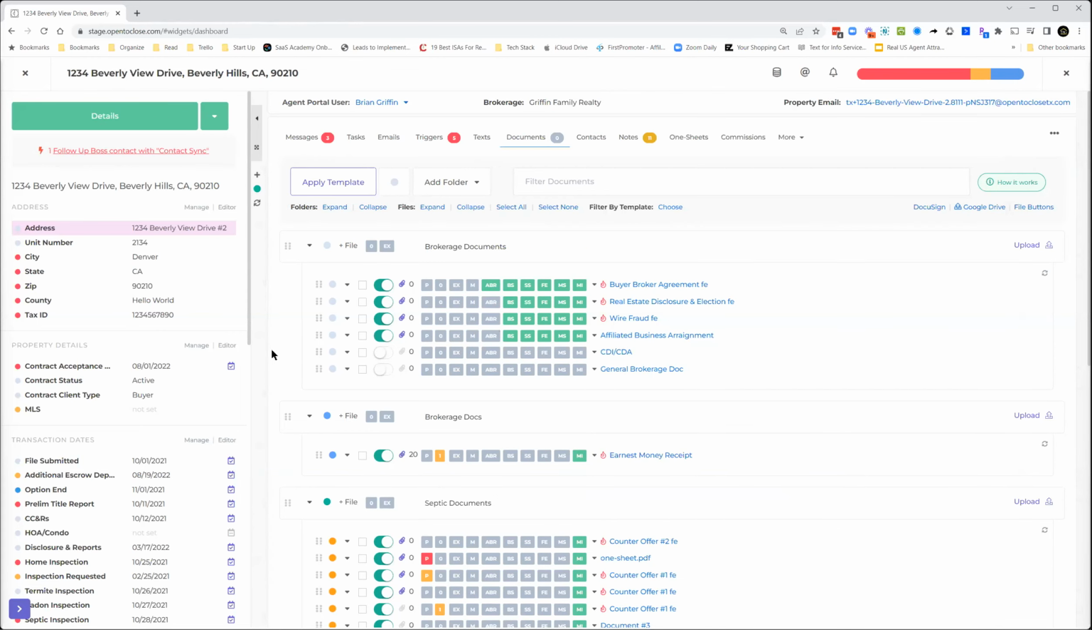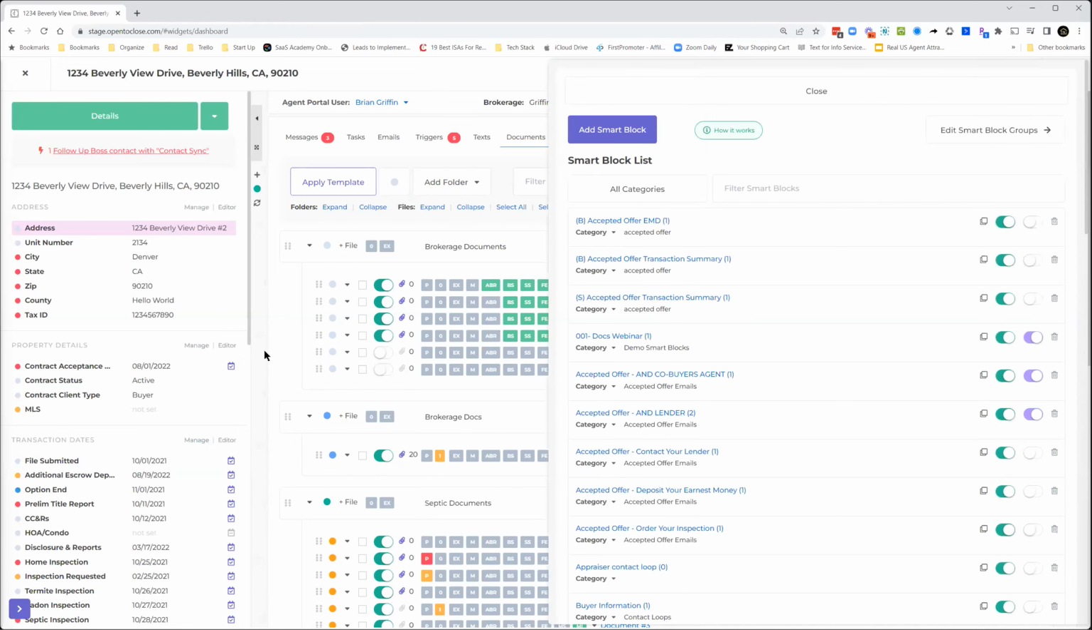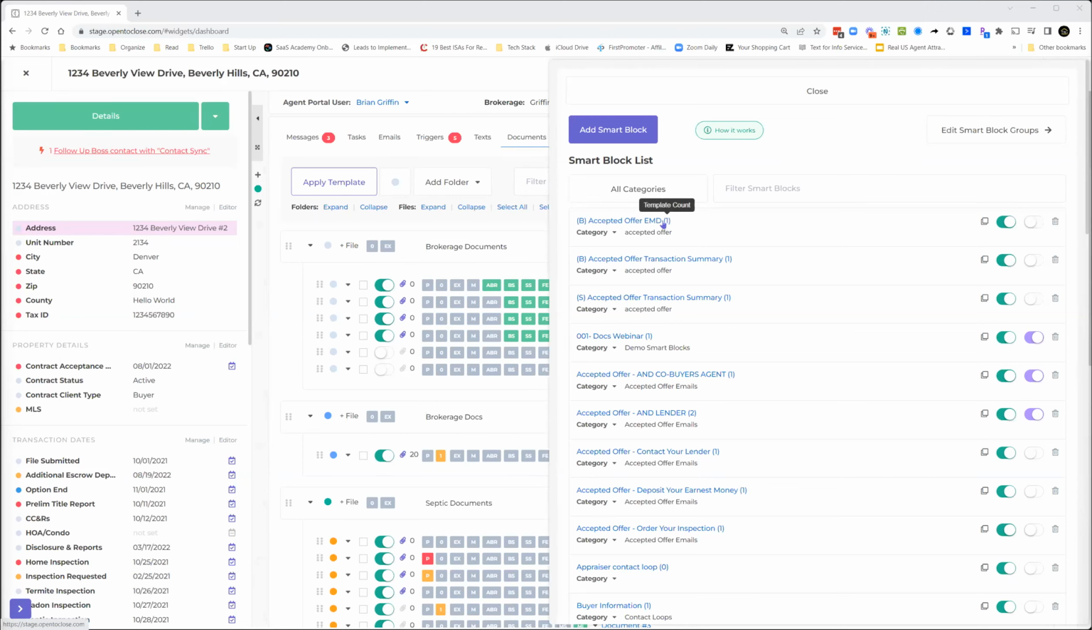So now let's go to smart blocks first. Control S was my shortcut to smart blocks. You can also just navigate through the left panel as well. Okay, so in the smart blocks, I'm just going to grab one of these. This one has one condition on it. You can see that it has a 1 there.